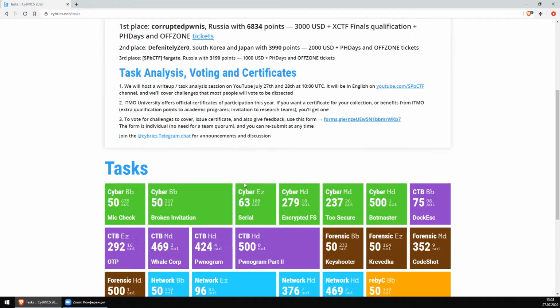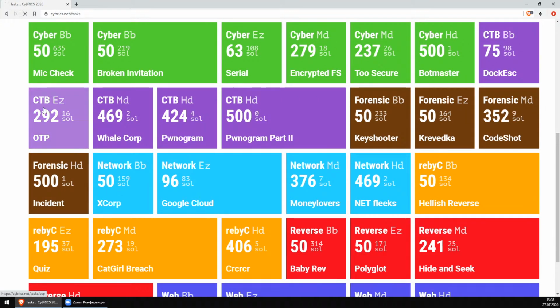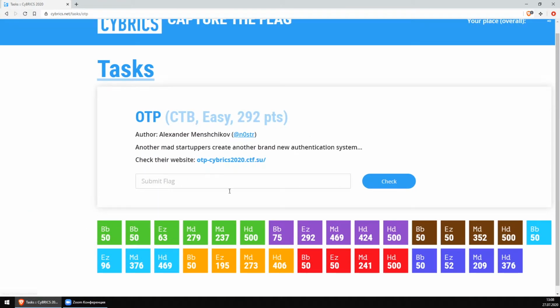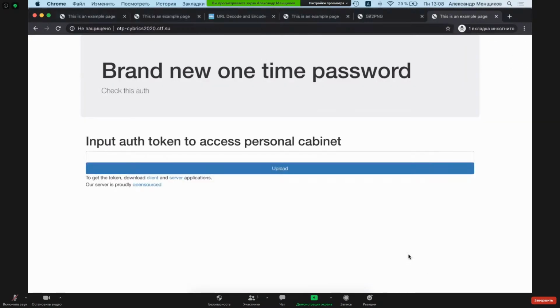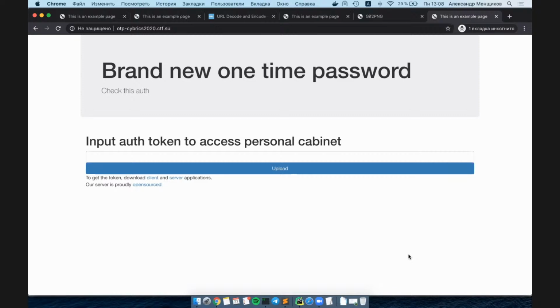And well, let's begin. I think the first task that we are planning to cover today is OTP. It's CTP Easy by Alexander Menshikov, OTP. So, Alex, I'm handing it to you. Okay, I'll start the demonstration. Well, thank you all for participation. It was great fun building these tasks for you. Let's start from the first task, that's OTP.